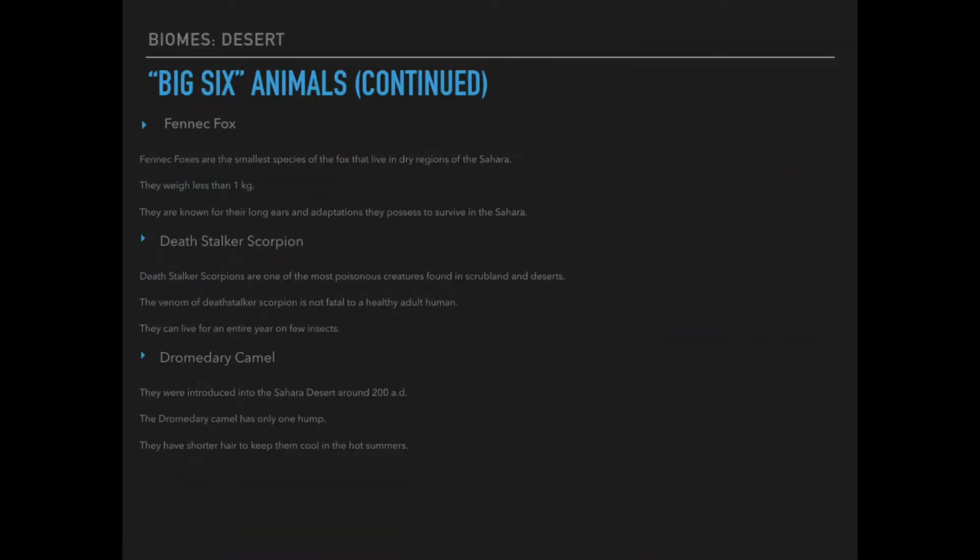The next three big six animals are the fennec fox, which is the smallest species of fox, living in dry regions of the Sahara. They weigh less than 1 kilogram. They are known for their long ears and adaptations they possess to survive in the Sahara.